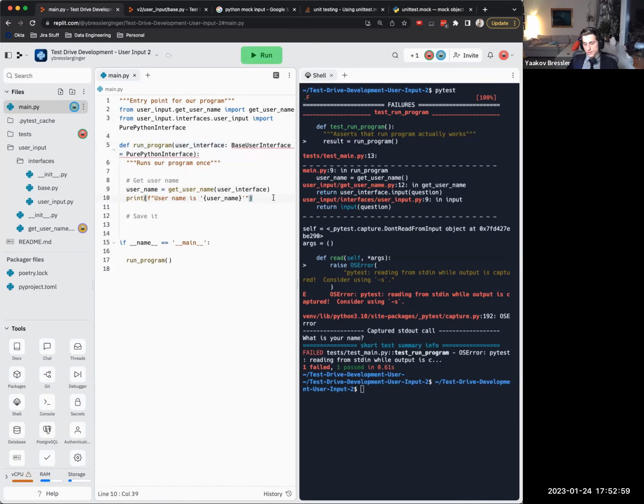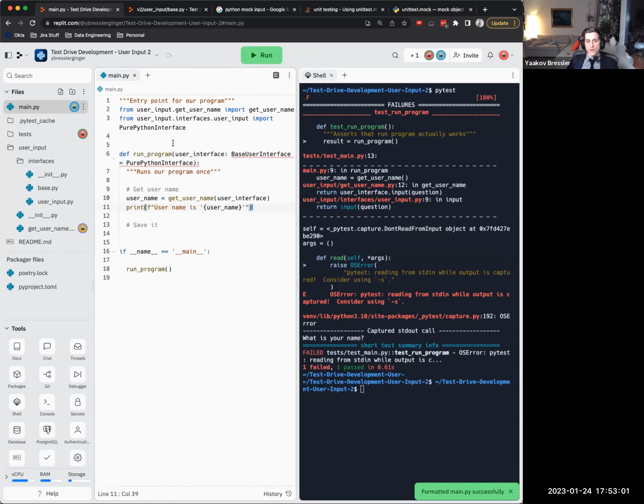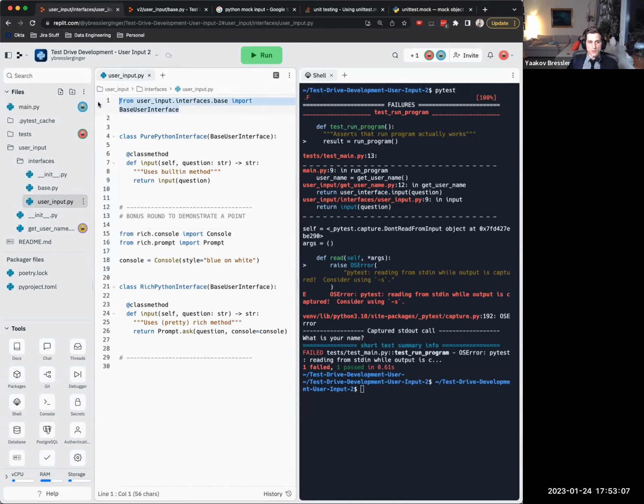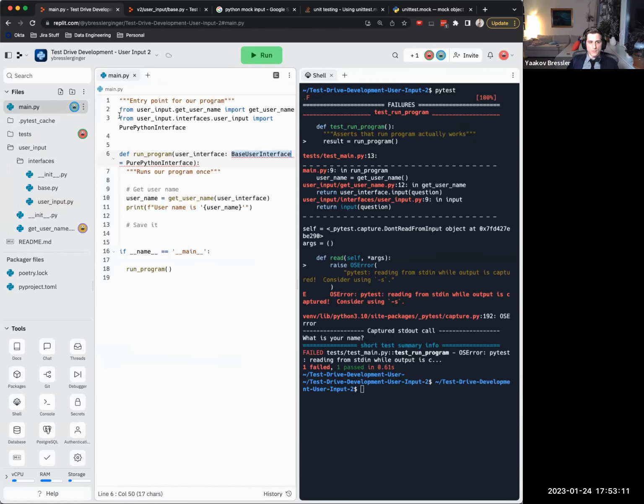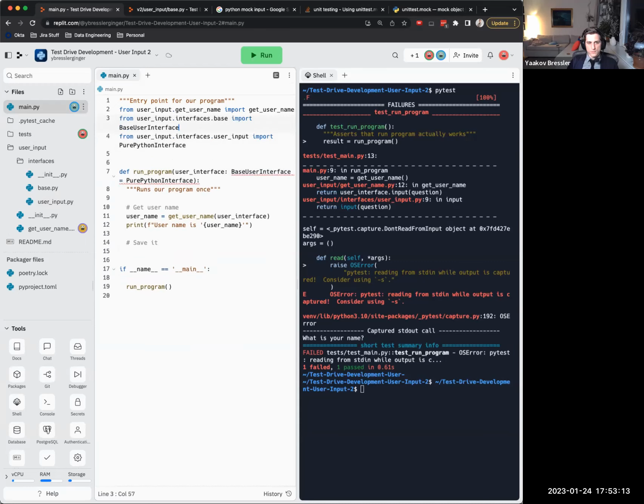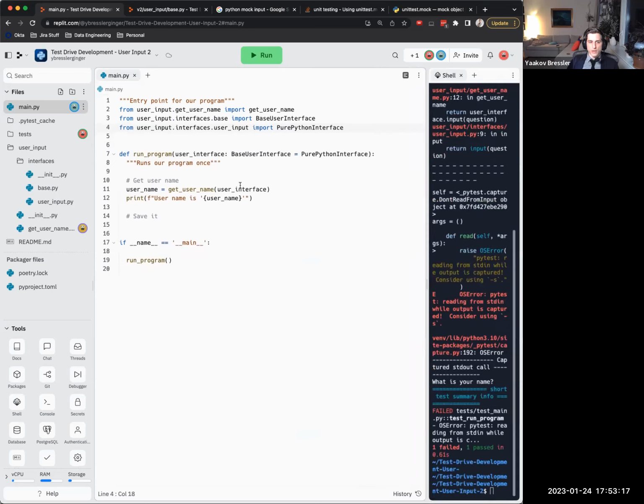All right. This should fail the same way. User interface. So here we need to import two things. Let's go back to user input. Right. Okay. So this should fail exactly the same as before because I didn't really change anything. I'm using the same thing.